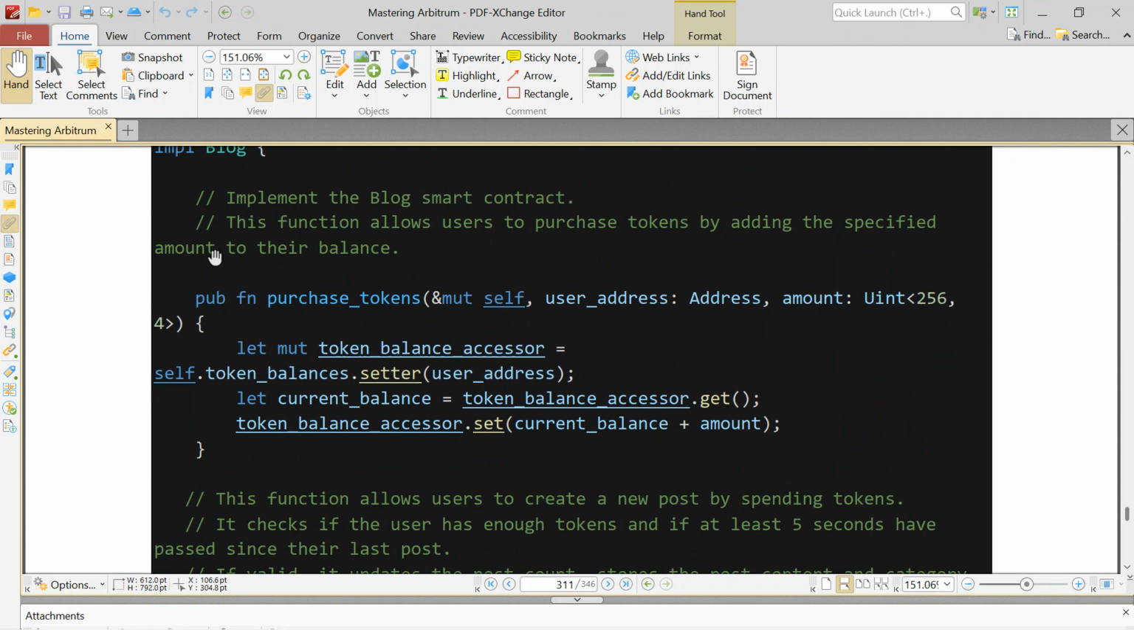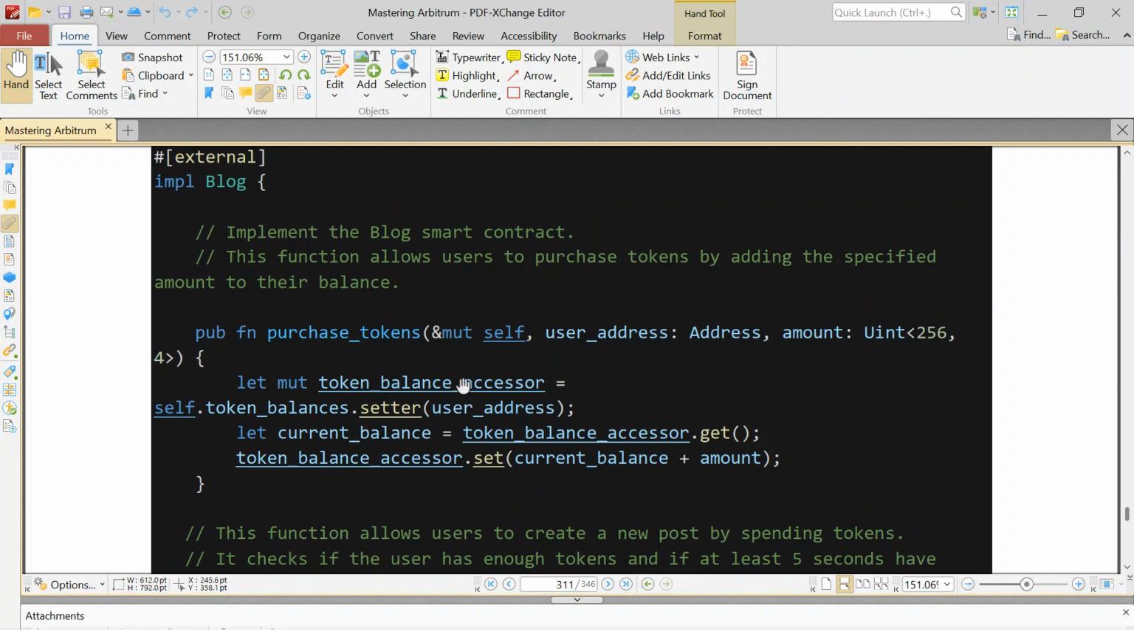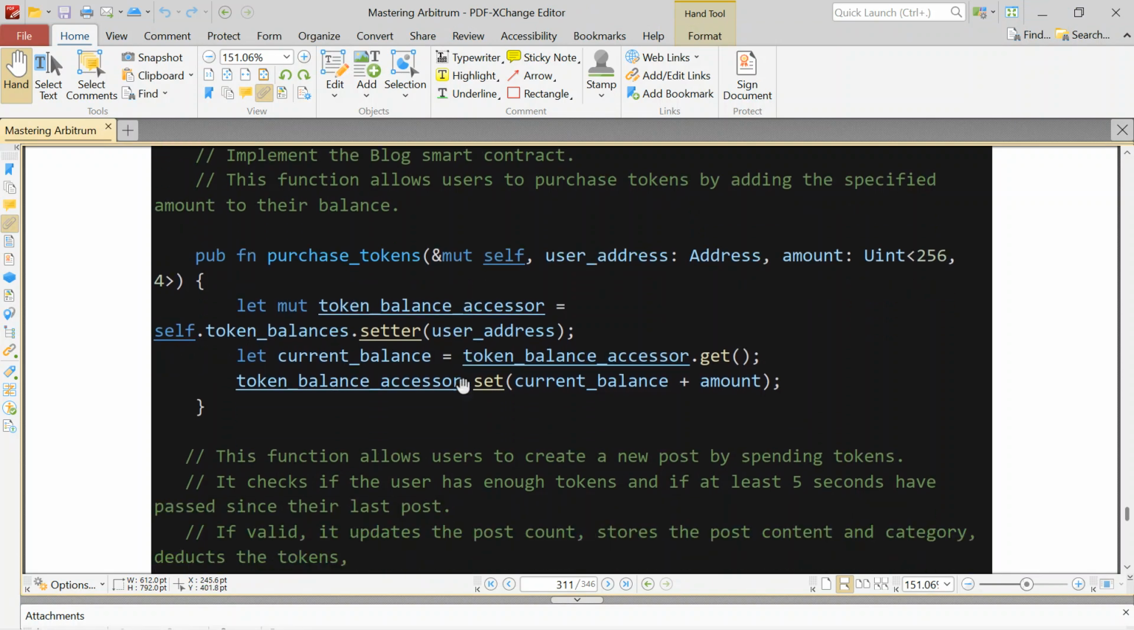Let me come again. So I created another variable, and it gets the token balance accessor, which we did here. So after getting the balance accessor, I took it and added the current balance with the new amount that you are adding to it. So it increases the balance.